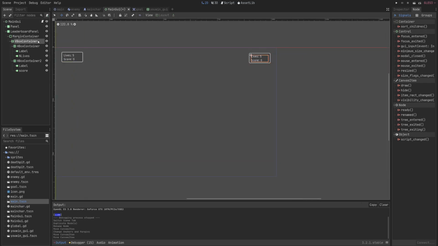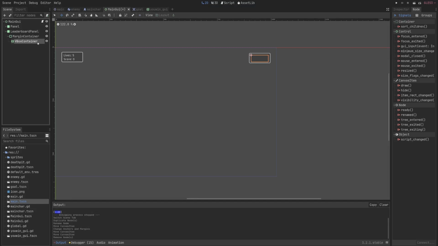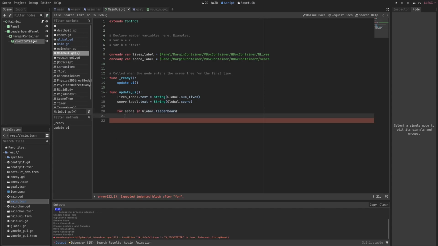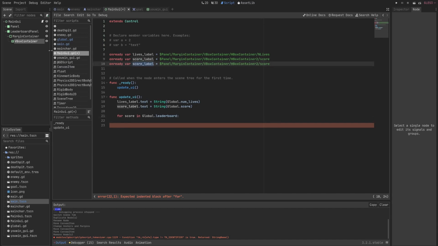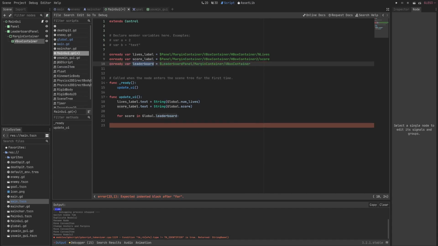So inside here, instead of having a bunch of things, we will do something else. Instead of having everything static as it is, inside my VBox container, I will dynamically add the leaderboard numbers when I actually read this update UI. So first, let's read the global.leaderboard. I'll do a for loop over here, and for each score, I'll add a child over this VBox container with that specific text. So let's do an onready variable to store that specific location. So leaderboard VBox container is my leaderboard panel.